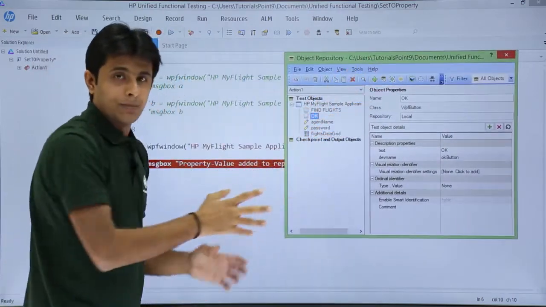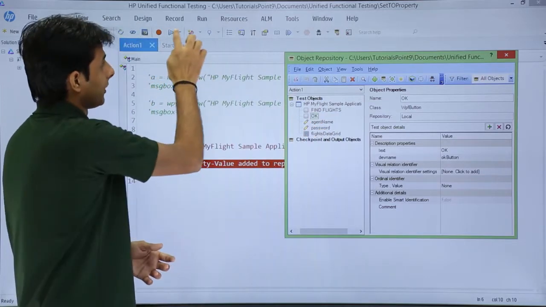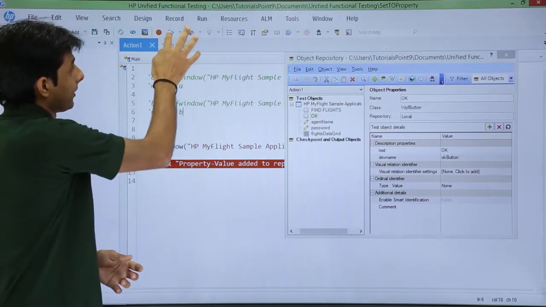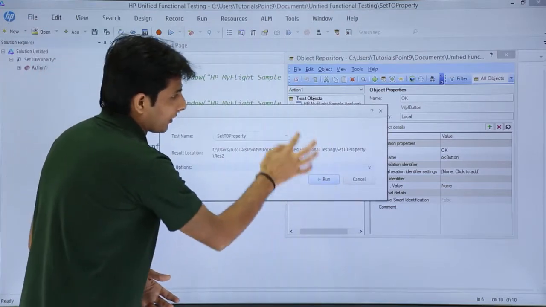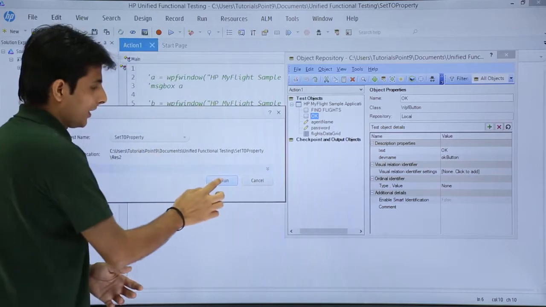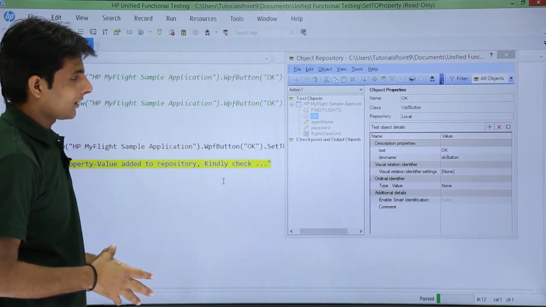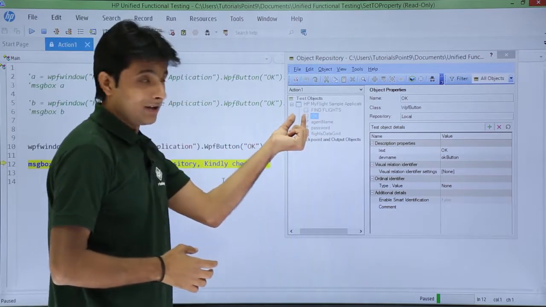I'll keep the window open because I'm showing you practically. And now I'll click on this run button. Observe, right now there is OK for text and dev name. There are two properties. I'll just click on the run button. Okay, so if you see, there are no changes in the OK button.